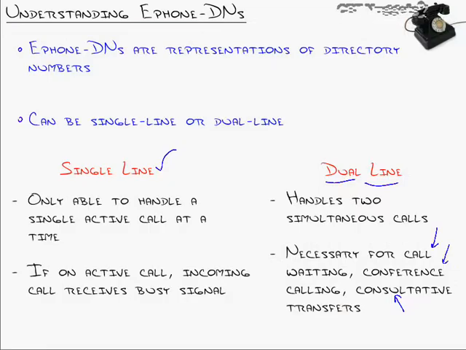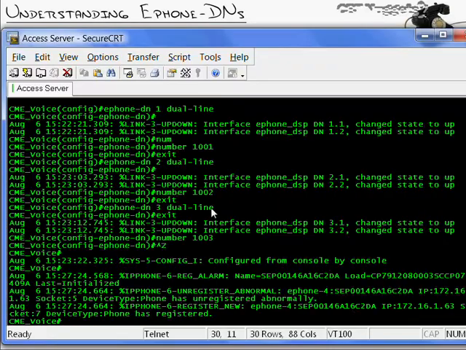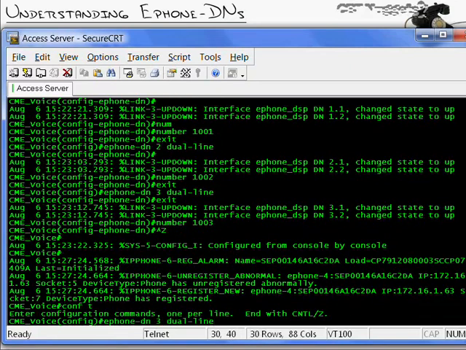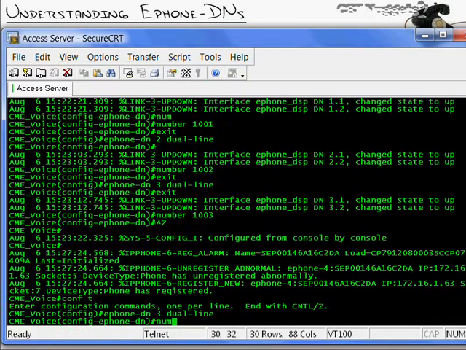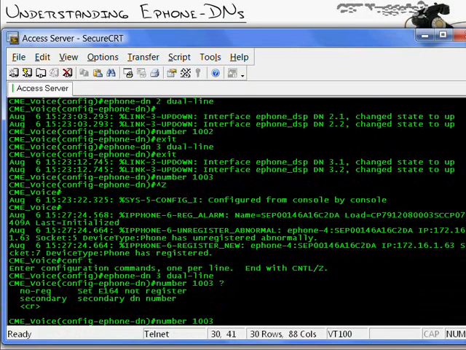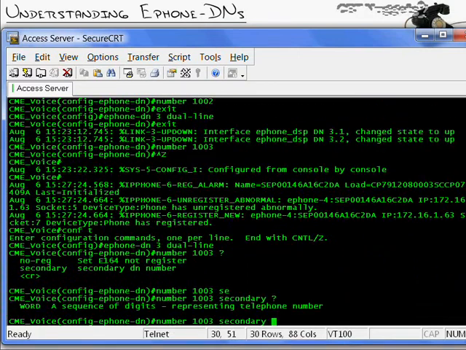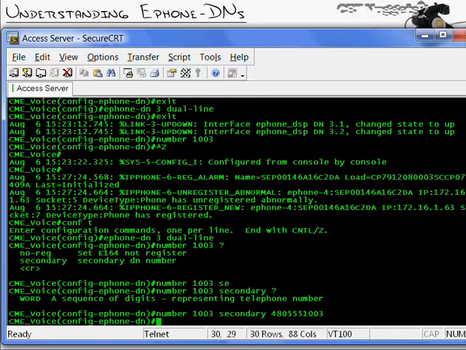Oh, one more thing I want to mention before we move on, and that is the ability to assign secondary numbers to the ephone-dns. So I'm going to go into global config mode one more time. Let's go back under ephone-dn 3. I could say number 1003 and do a question mark. You can see secondary number is an option. So I can say secondarily respond to, we'll say 480-555-1003. Maybe you have direct inward dial or DID numbers on the outside where you'll be receiving calls either internally to 1003, or if somebody calls you externally, it'll be coming into this number.